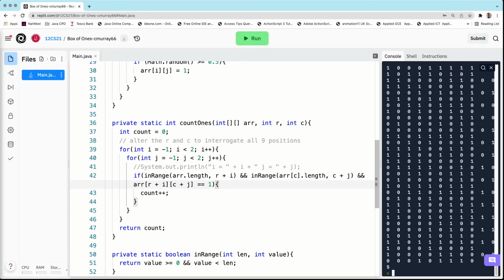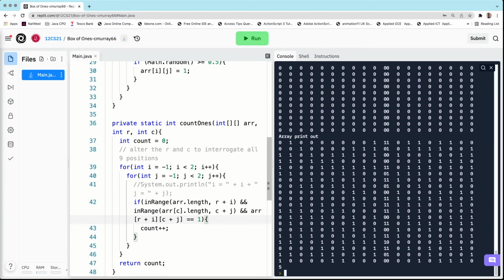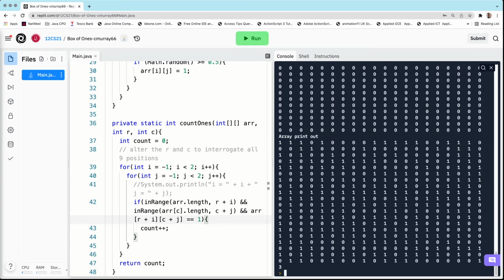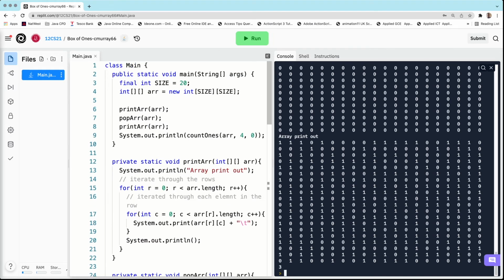And there we go, that works. That's given me a 5, and I could test that again. And so here it's giving me a 3. Now on this occasion I am testing 4, 0. So 4, 0 is 0, 1, 2, 3, 4, 0. So it's this one here, and it should just be counting these two, and these two, and that's the number 3, and that's correct.